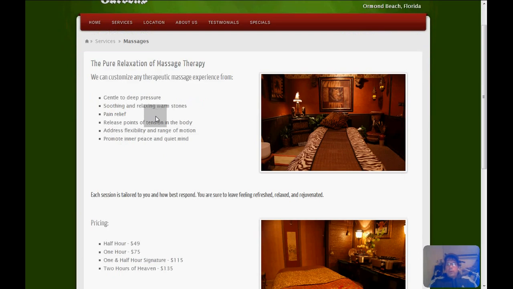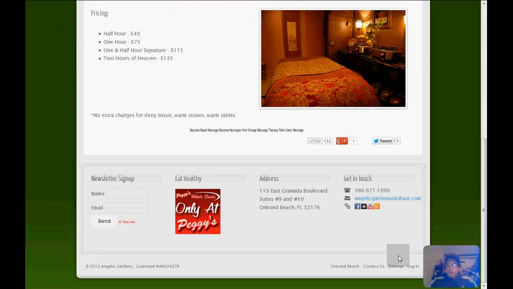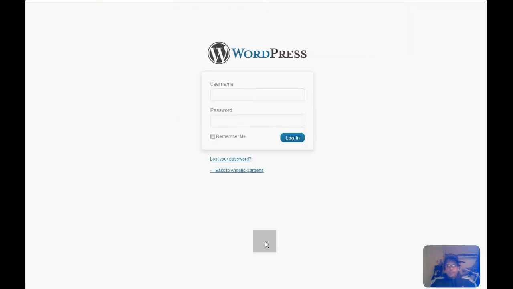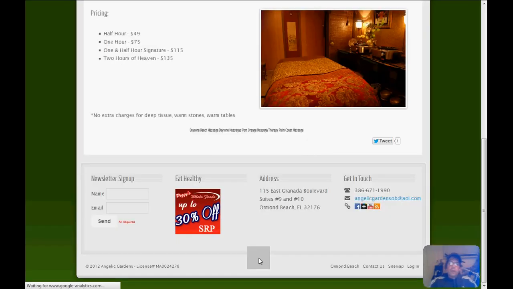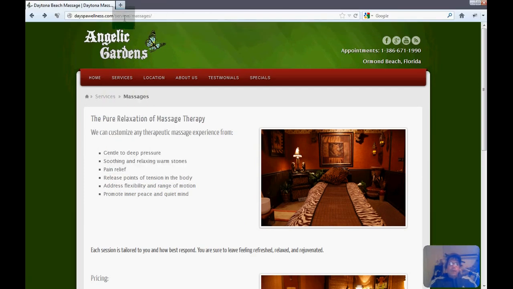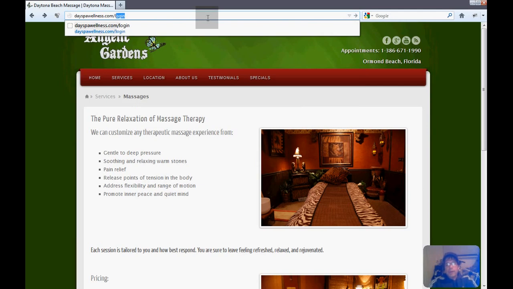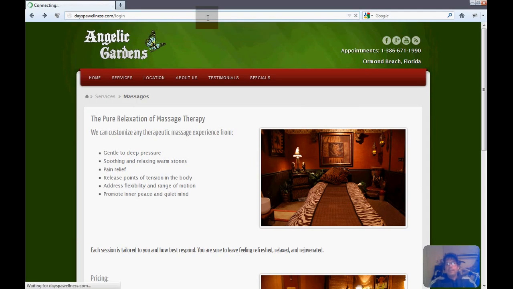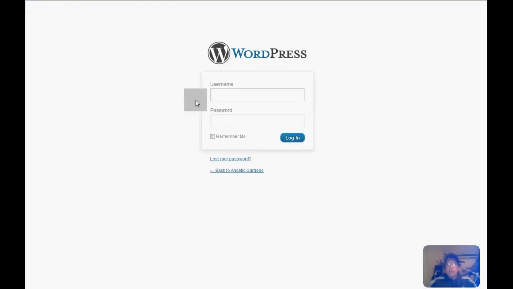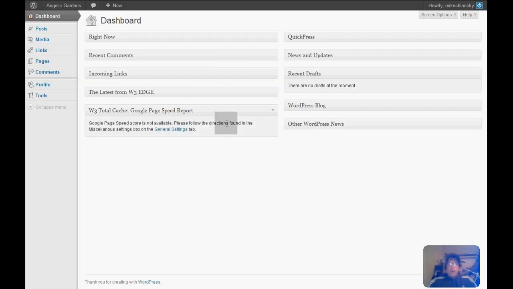So what we're going to want to do is scroll down to the login button right here. Alternatively, we can get to this section by going to the URL bar. We're going to get rid of that right there. Go slash, go login. We're back to this screen. So we're going to log in here, username and password that's been assigned to you. And here we are in the back end at the dashboard.